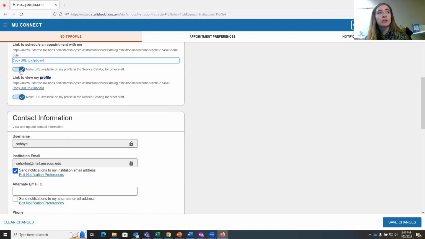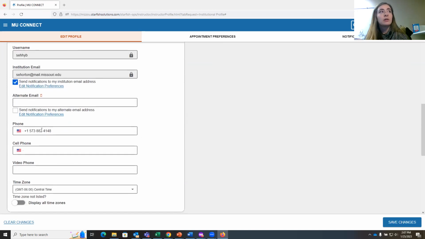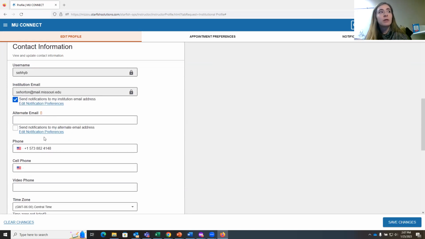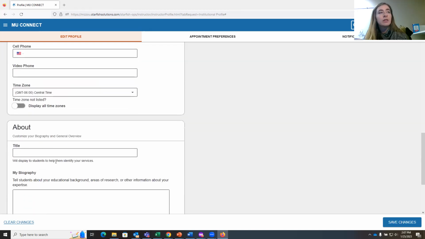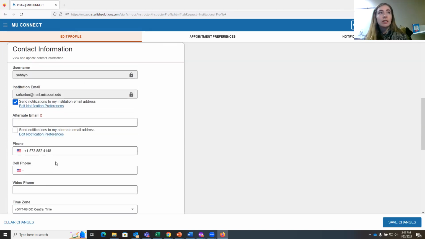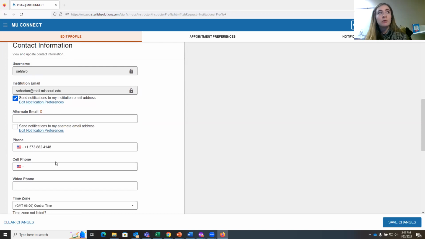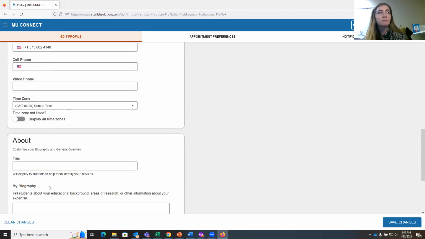And so the default is actually these are turned off. So you'll just want to make sure to turn those on if you do want to use those features. Then it will also list your contact information, your phone numbers. And these are populated directly from MyZoo and that information. But if you would like to change the phone number, you can also do that as well.